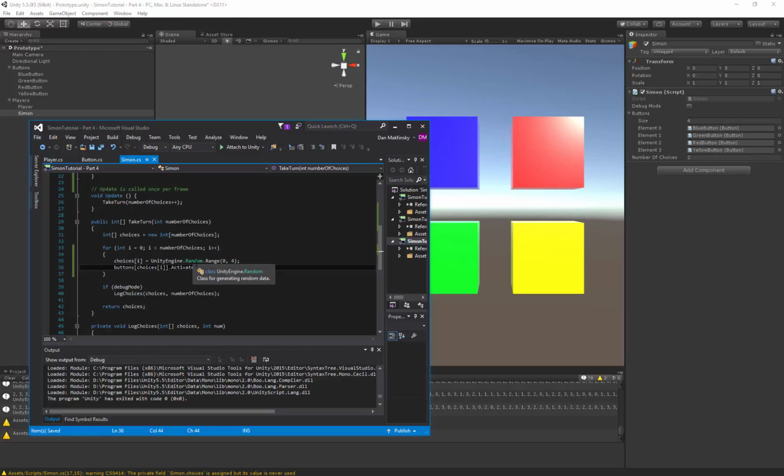When you do Unity random.range, if you just roll over the word range, you can see it's inclusive on the min, so the 0 is included, and then it's exclusive on the max, so 4 is excluded. So 0, 1, 2, 3, that's actually 4 numbers. So it's giving us choices between 0 and 4. If we ever had more buttons than the ones we have in our game right now, we'd have to update this random range so we could select more of them.